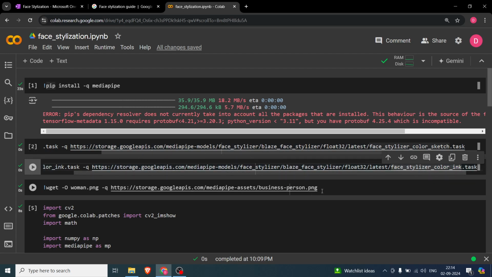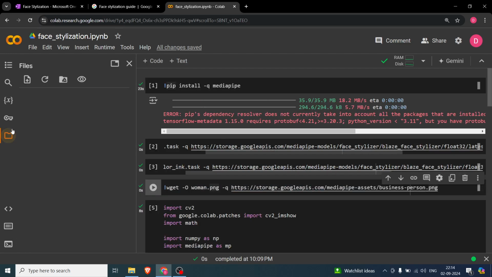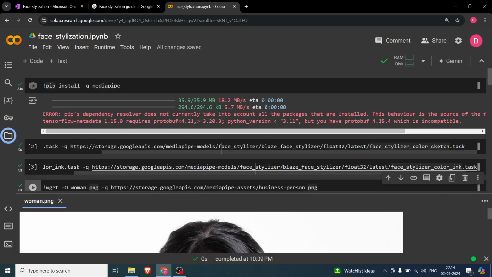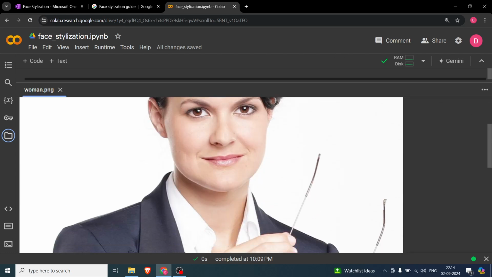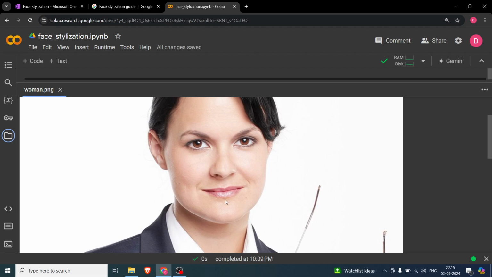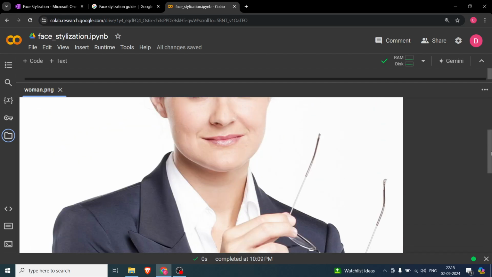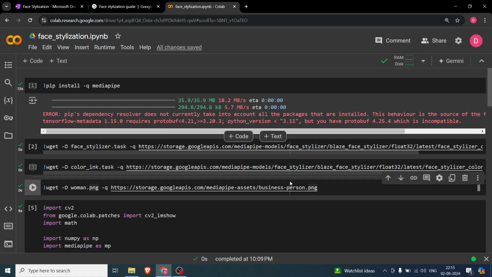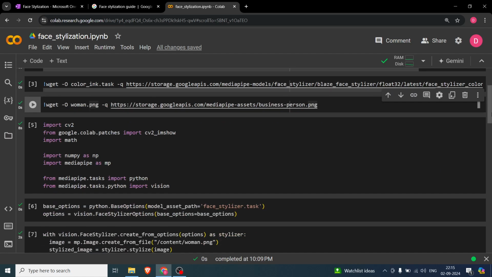We are going to download this particular image, so I can show you the image over here. Let me go and show you the image. It's a very big image, but don't worry, we will figure it out. You can see there's a woman, and she is wearing a suit. That's the entire image that we are using. And yeah, let's start with our code.